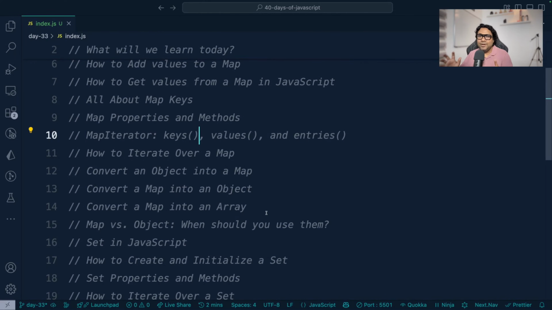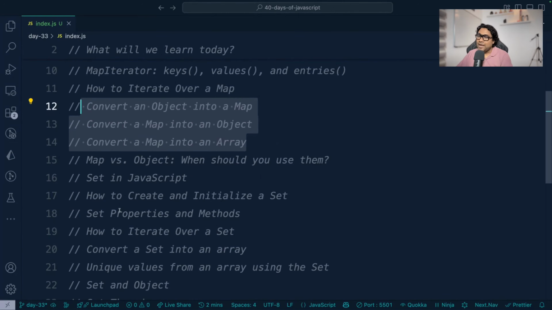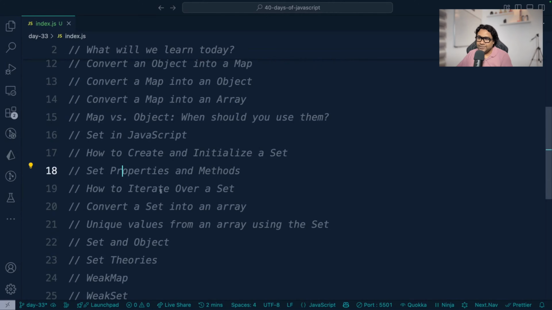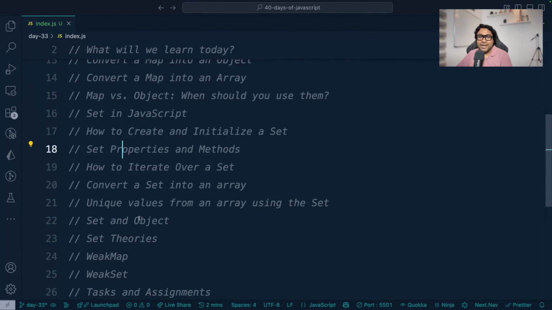Because when you are building a real world application, your API may be giving data in a certain format. You have to convert that in a way that your UI understands and the data structure that the UI requires, right? So these conversions are pretty handy and important for you to understand. Then Map versus object. When should you use which one? Then we'll get into Set, another data structure. How to create and initialize a Set, Set properties and methods, how to iterate over a Set, convert a Set into an array, again conversion. Then how to get unique values from an array using Set.